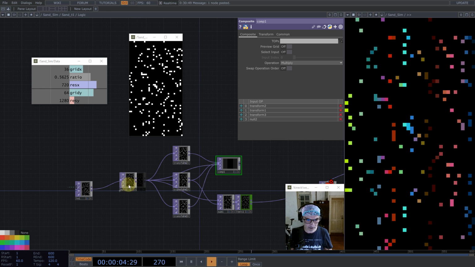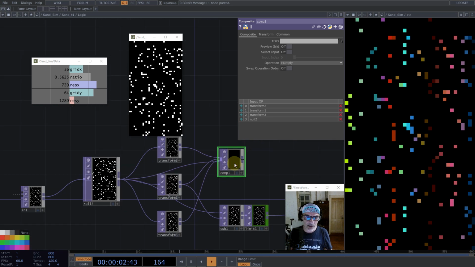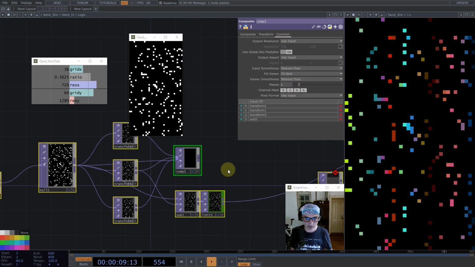Okay, let's have this a little bit bigger. This is the main input. And here it says none of the pixels should stay. Okay, let's go with nearest pixels.